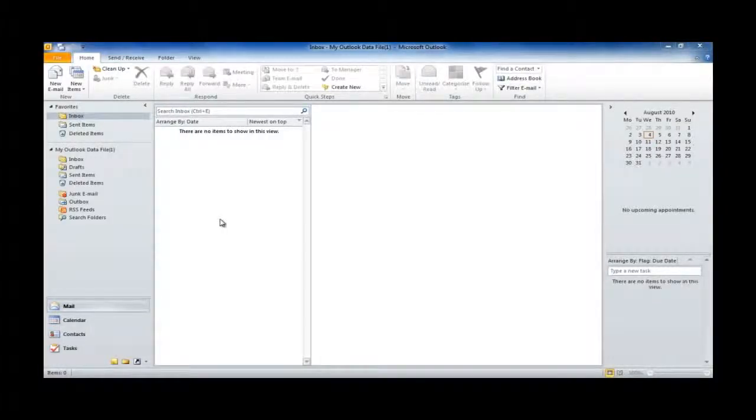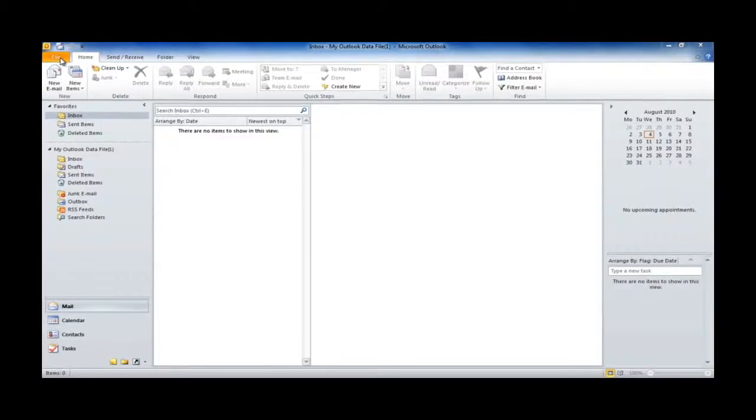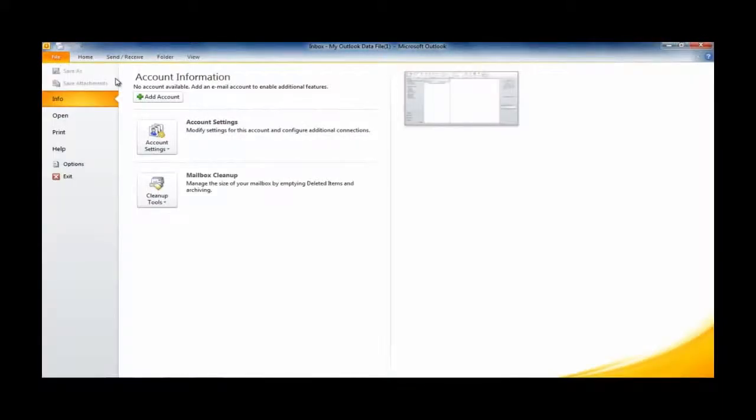Setting up your mailbox in Outlook is nice and easy. I'm here to help run you through the process, just in case you've been having any trouble at all. I'm running Outlook 2010 here. Don't worry if you're running a different version of the software, because the setup procedure is almost identical across all versions. Our first step is to hit the File tab in the top left hand corner, and then we're going to press the Add Account button here.